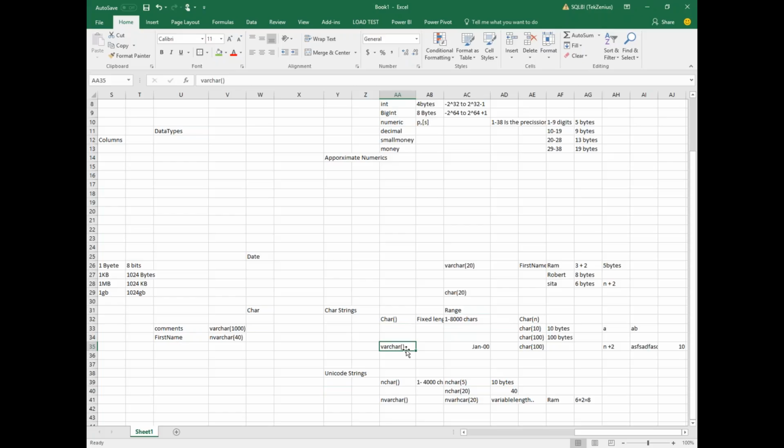Variable character, based upon the data you entered, the storage will be allocated. If you have n characters, it's going to be n plus 2 bytes. 2 bytes is the overhead.